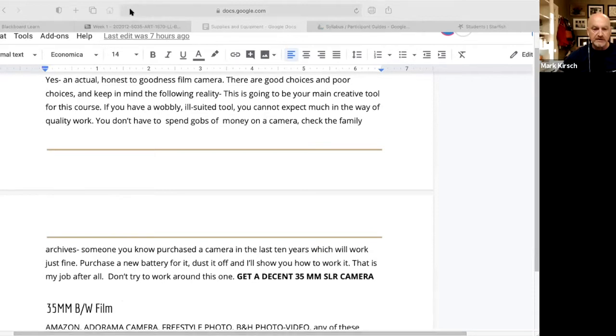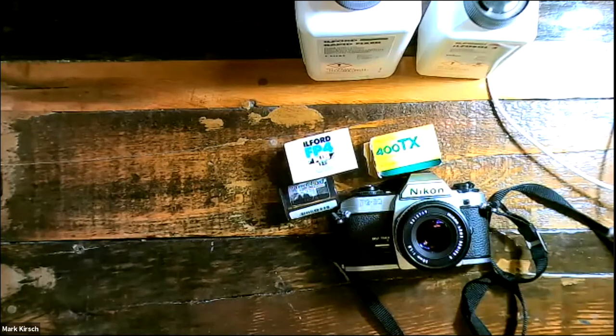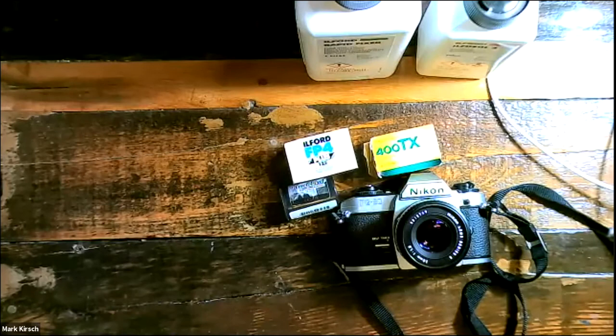All right, there we are. I don't know why that keeps happening. I'm going to switch over to a different camera. So you should see a pile of stuff now, right? Let me stop this share. So, okay, here's some of the supplies that I'm going to have you look for.